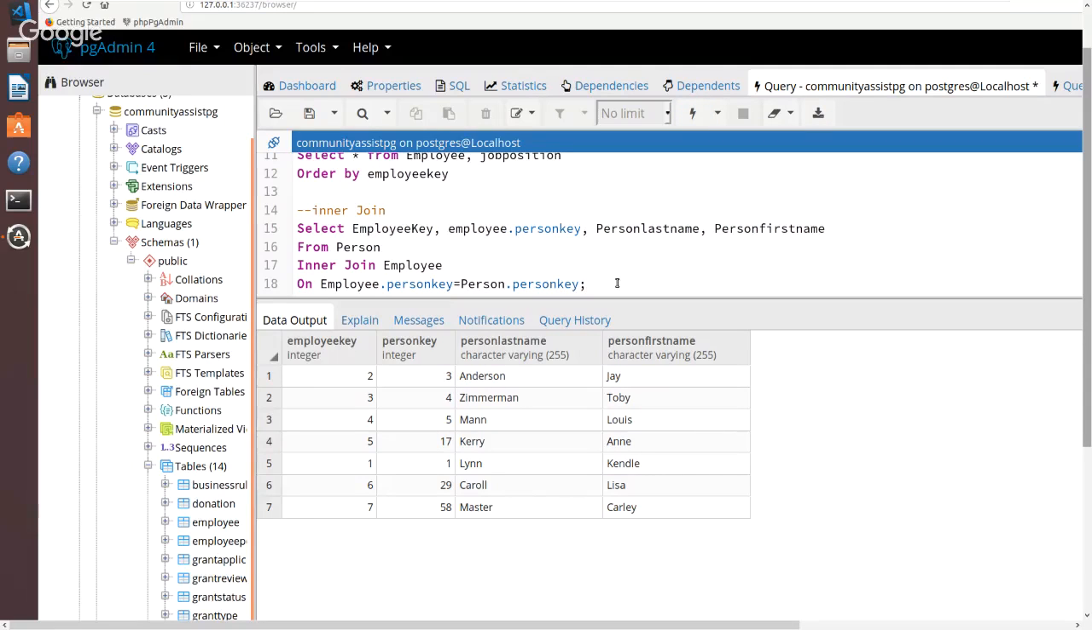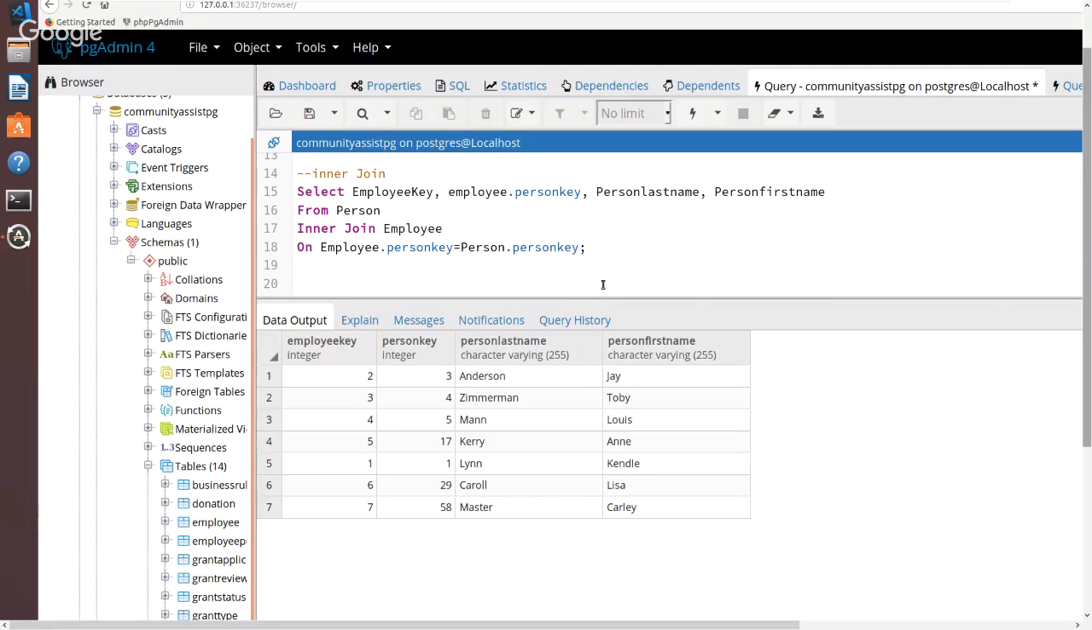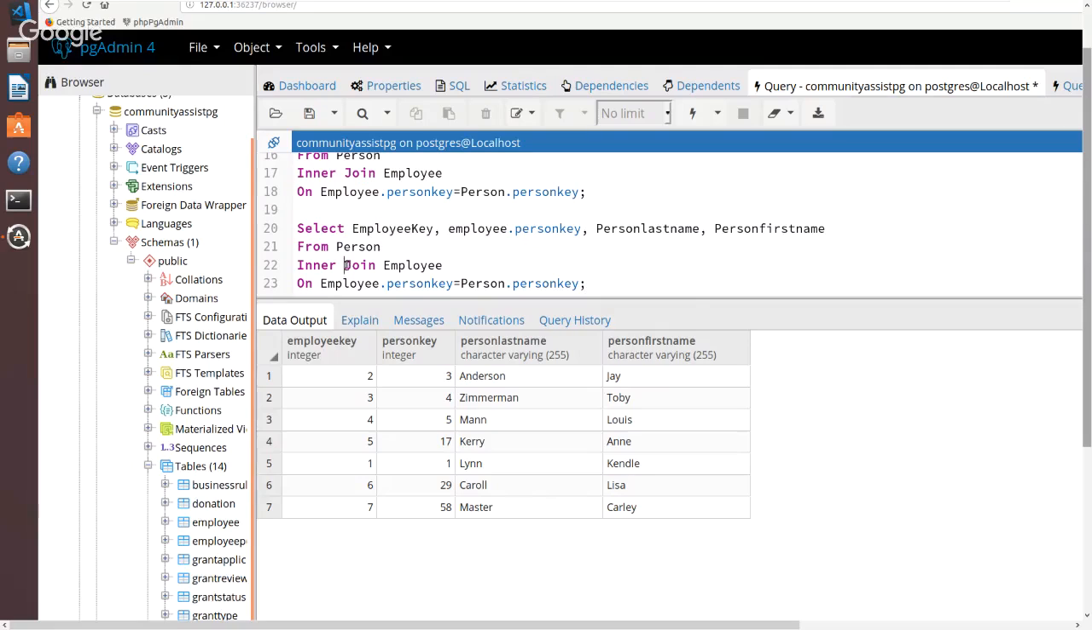Couple of things that I'm going to show you real quickly. This is the exact same thing. Inner is always an optional word. If you just type join, it's going to assume it's an inner join. That being said, I use the inner all the time, just to be clear, because we're going to look at a lot of different kinds of joins.